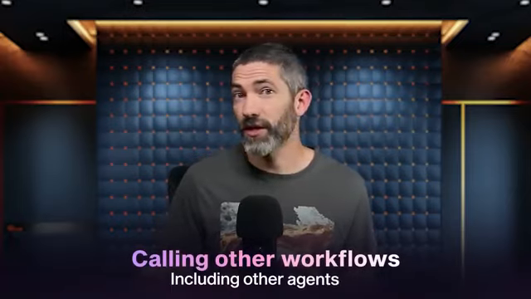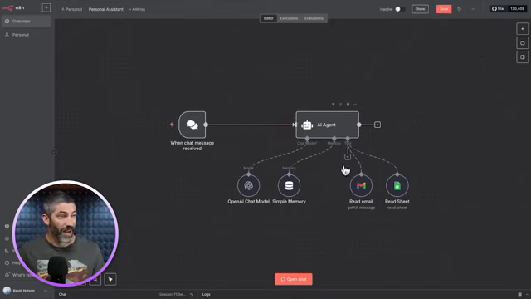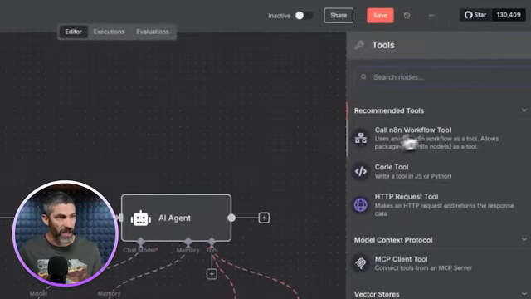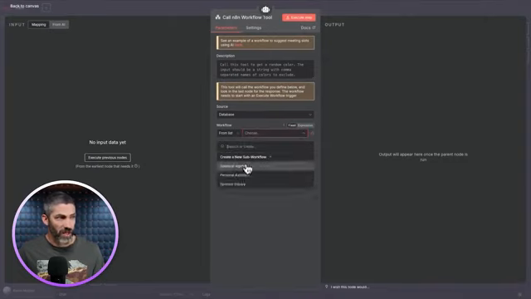But that does bring me to a very powerful aspect of all this. Calling other workflows, including other agents. Using your agent to work with other agents and workflows can add a ton of functionality far beyond just using a calendar. To connect to other workflows, it's pretty easy. I can come back in here and delete the calendar tool. Now I'll add another tool, but this time I'll use the call n8n workflow tool. From there, I choose the calendar agent from the list.